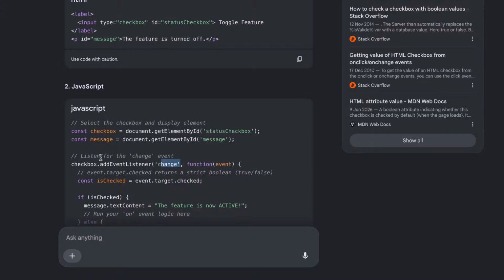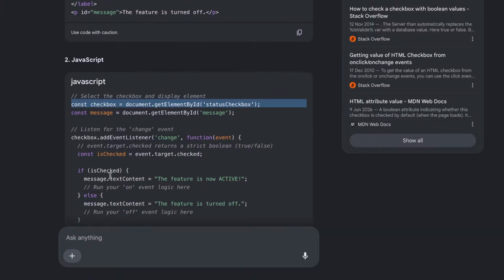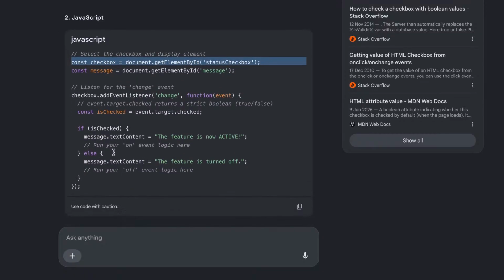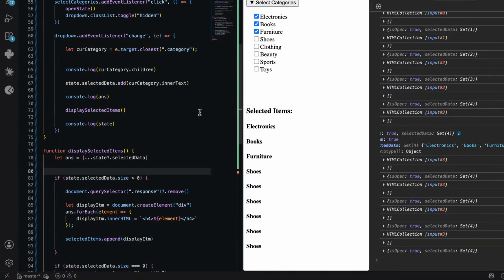We are also using the change on the checkbox, right? Checkbox dot add event, we are running the event on this checkbox, right? Okay, checkbox dot add event listener, it is change. Okay, so do we get false or true? Okay, event dot target dot checked. We are having event dot target dot checked. Okay, let's try this, event dot target dot checked.